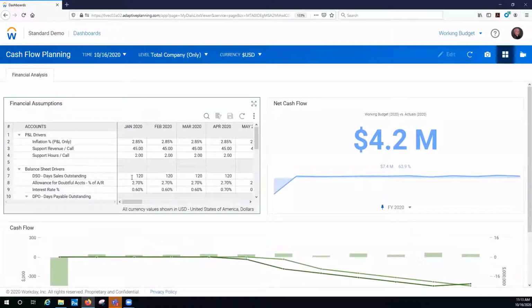So just a real quick way to put things together, but this is one of many ways that clients have been interacting with the solution to plan their cash flow.